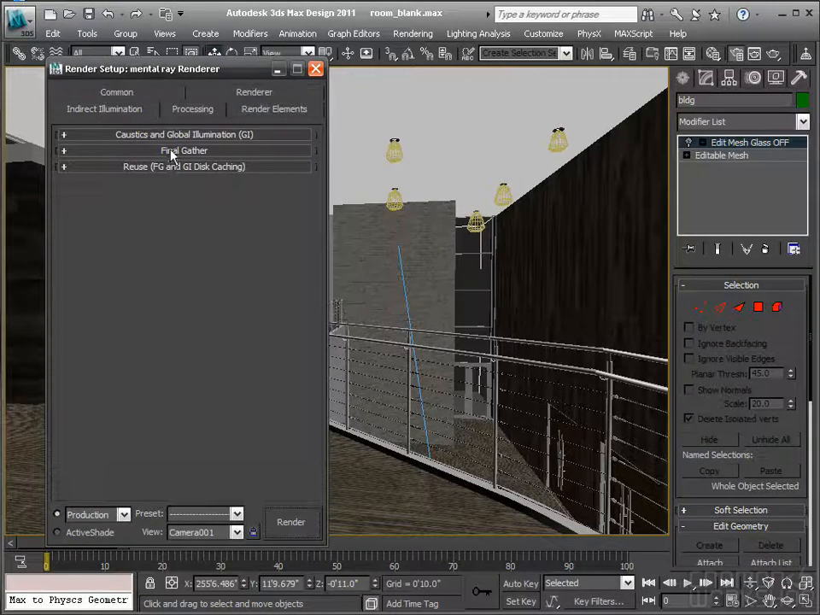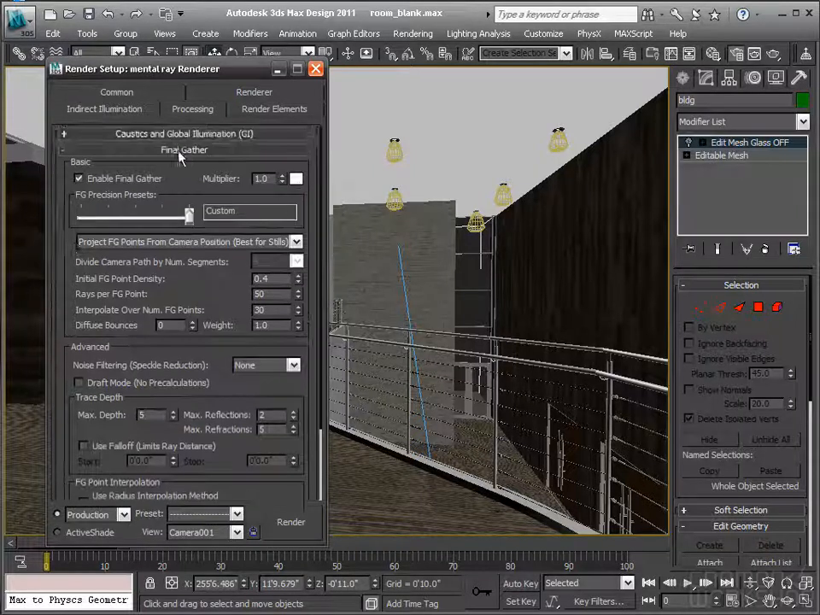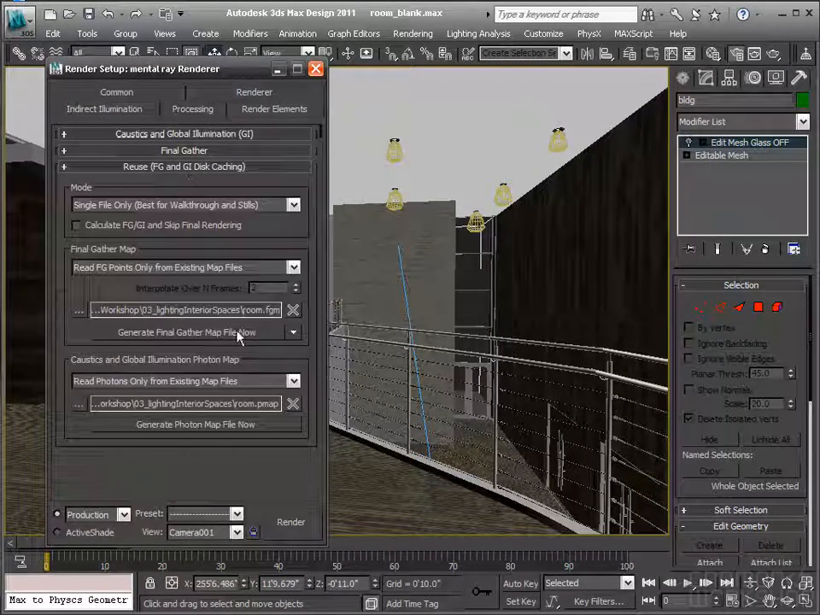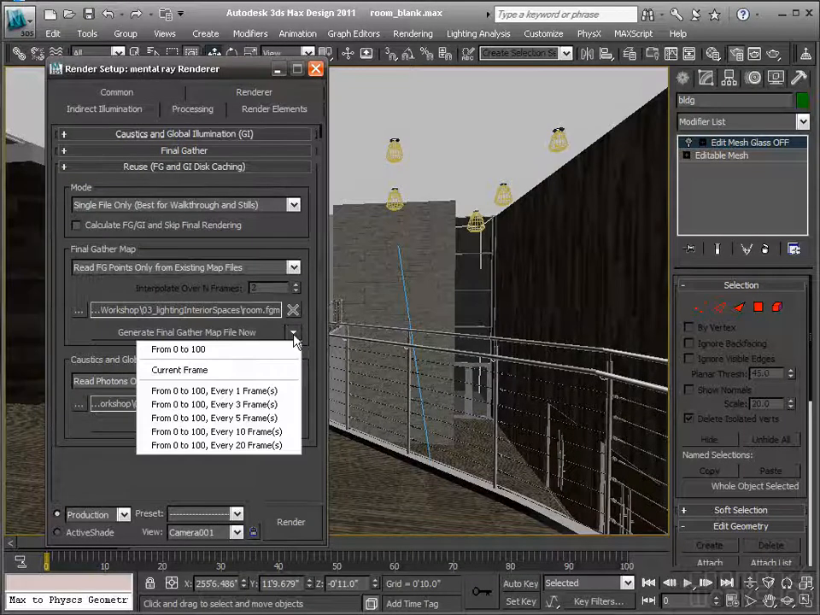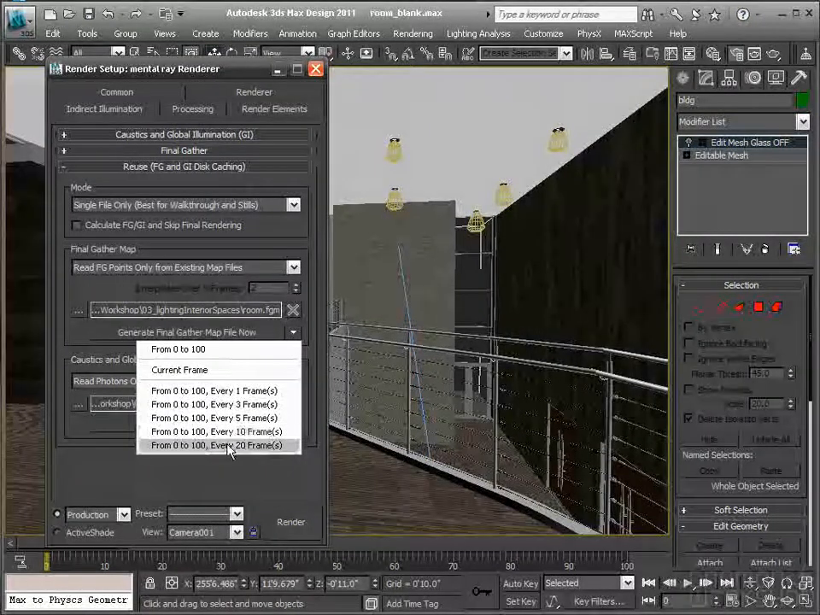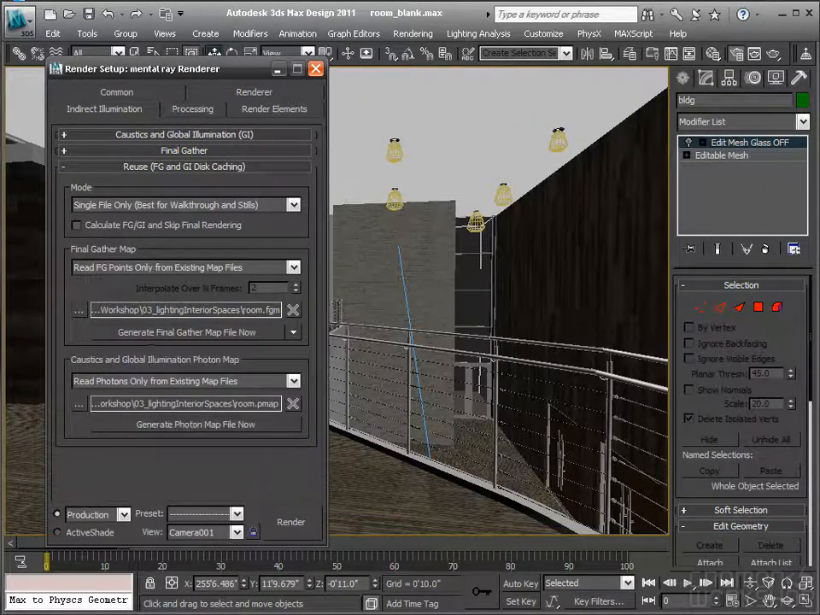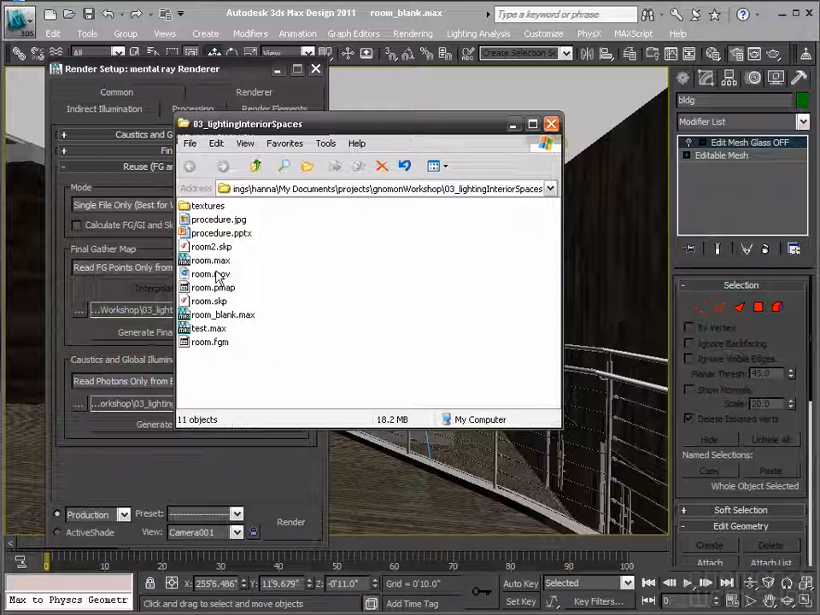The easy way to do that is to come down where we saved our final gather right here, and to generate a final gather map, you can click this arrow here and say from 1 to 100, which is my frame range right here, and calculate every 10 or 20 frames. When you click on that, it's going to calculate every 20 frames, and it's going to save it to that same file, the same final gather map, which is this one right here.